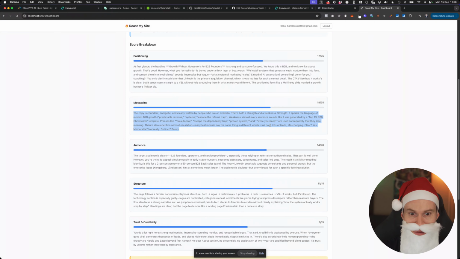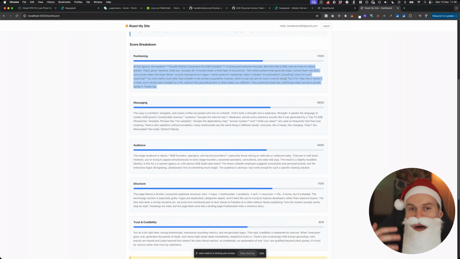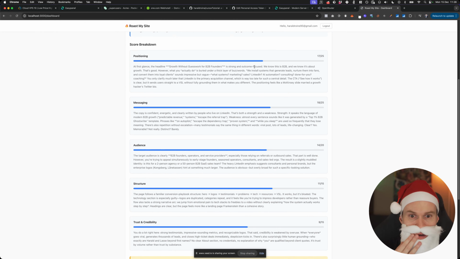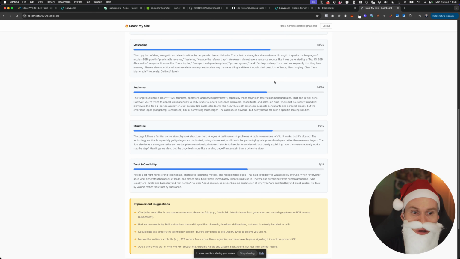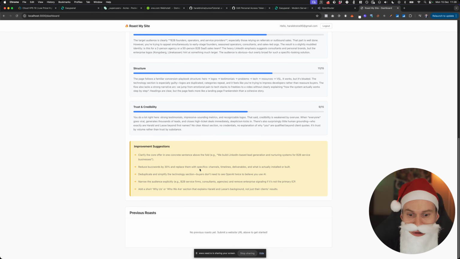So it can then go through, because this is a bit difficult to read. So just how can I make this easier for someone to actually use? And this is the thing. So positioning is strong and output. So here you can just go through improvement suggestions.